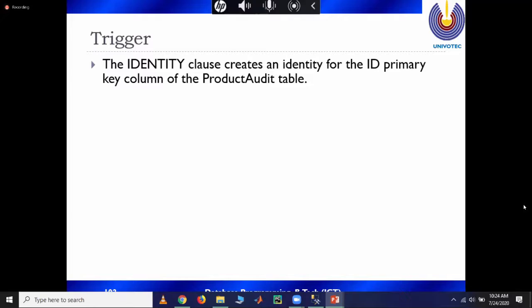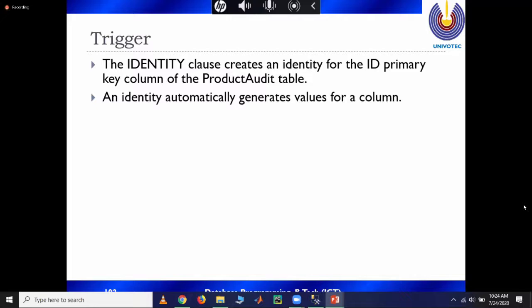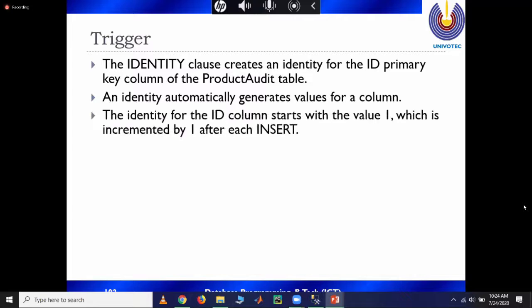Here is all the explanation in the figure. The identity clause creates an identity for the ID primary key column of the product audit table, and identity automatically generates the value for a column. It automatically generates the number. The identity for the ID column starts with the value 1 and increments by 1 after each insert of a row, each inserted record.